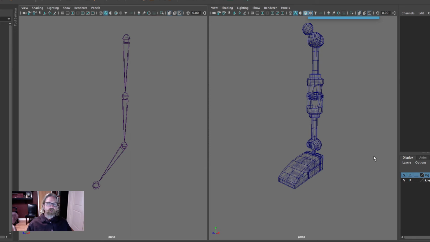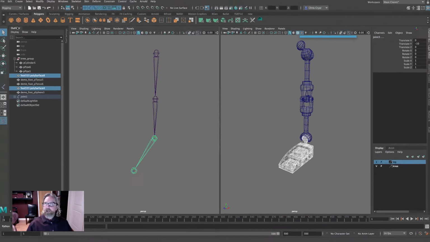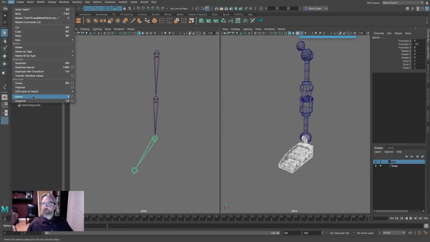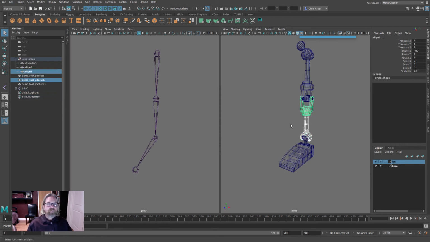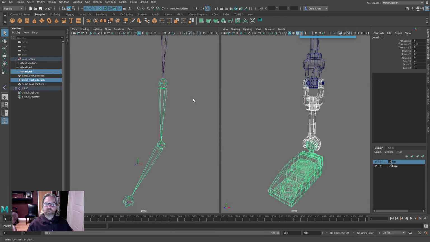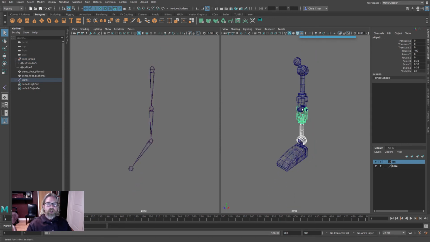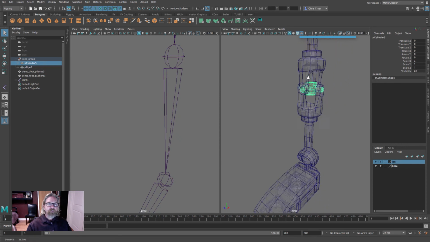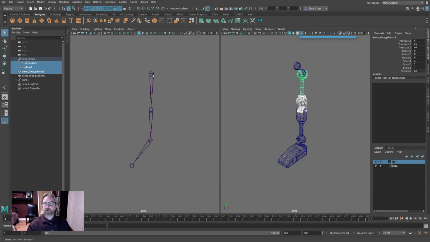I'll click off, nothing is selected, and we'll grab both pieces of the foot, shift select the ankle joint, and hit Edit Parent, or lowercase p. Now we'll grab these two pieces, so just these two pieces, don't select this piece here, and we'll shift select, this will come right to our knee, lowercase p.